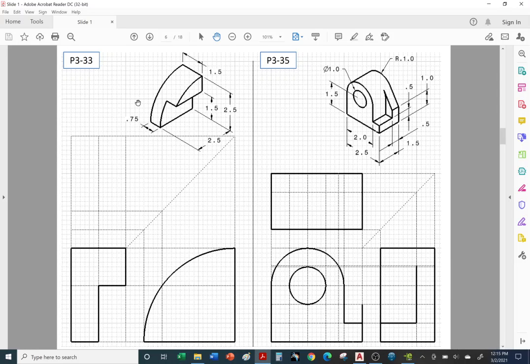Today we're going to go over problem 3-33. Okay, this is a very simple part. 3 simple views. What makes it challenging is the cylindrical surface. So you're going to have to do the top view on your own from scratch and complete the front. Well, front's complete. Side view is incomplete. All right, so let's take a look at the 3D model.